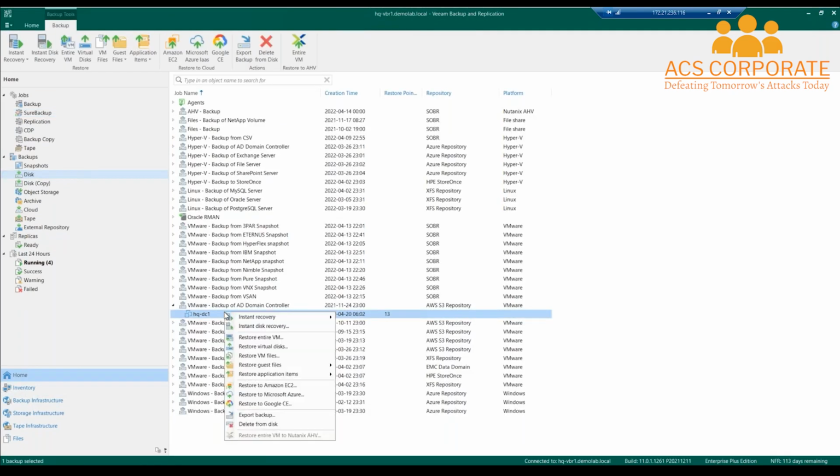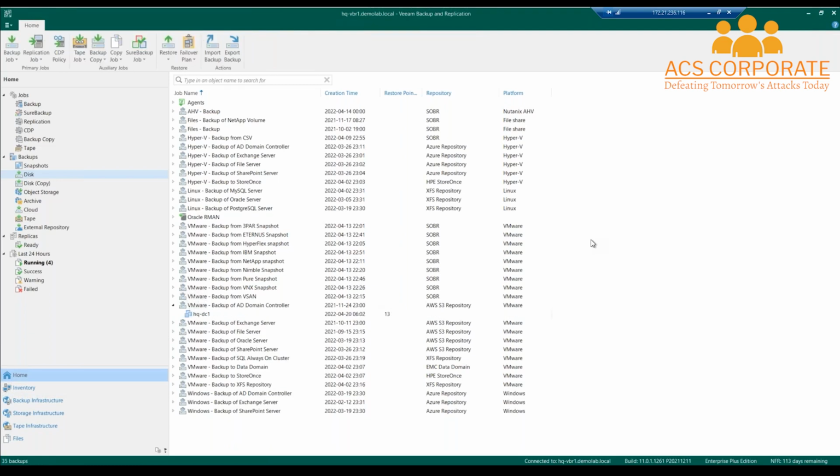So here, if for example you lost your on-prem infrastructure, you can restore the backup to a public cloud. We call it restore to cloud. You can restore it as an Amazon EC2 instance, or as a Microsoft Azure VM, or as a VM in Google Cloud. As for physical servers, restore options are pretty much the same, in addition to the bare metal recovery option. So if you lost your physical server and you got a new one, you can do a bare metal recovery to a new physical server. That will be available to you as well.